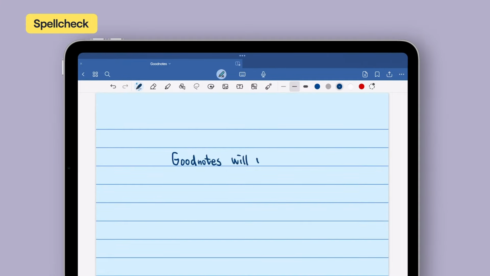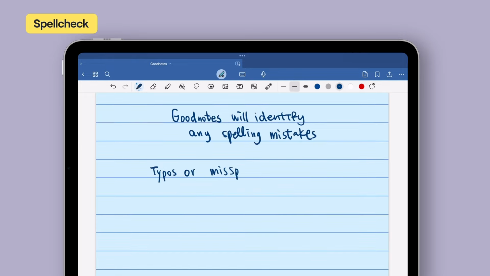As you start to write, Goodnotes will identify any spelling mistakes. Typos or misspelled words will be underlined in red. Tap it and you can choose to replace the word with its correct spelling, which will magically appear in your own handwriting.